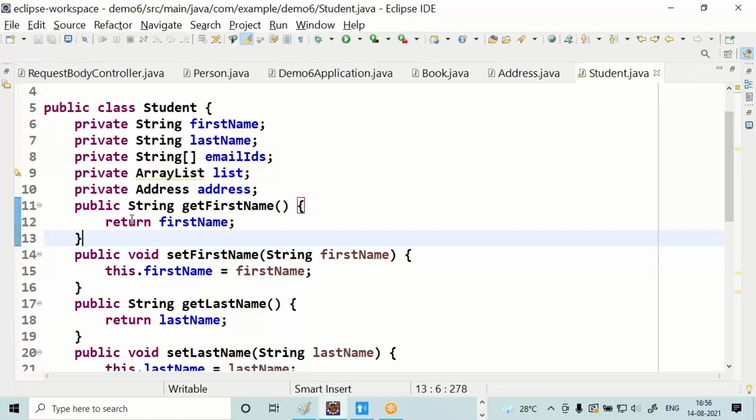We have seen all three operations: input as a path, input as a request param, input as a request body. In the next section, we will see some other topics.